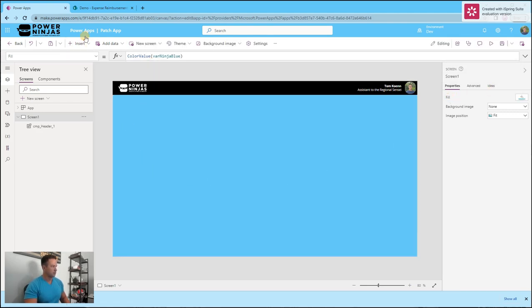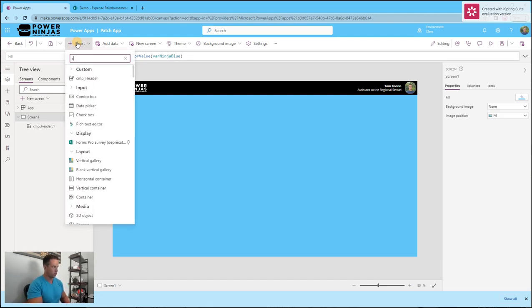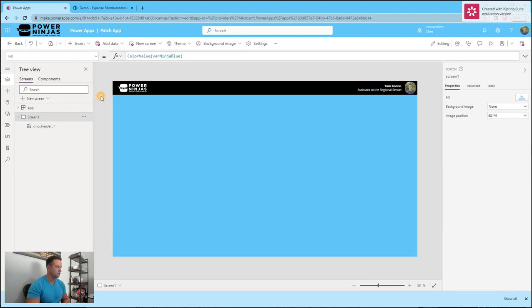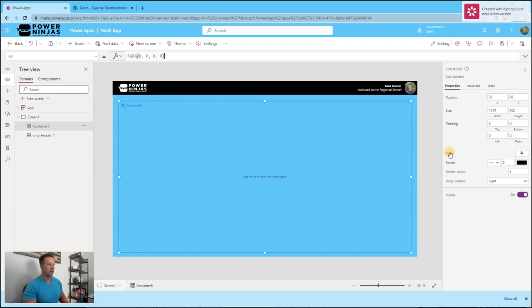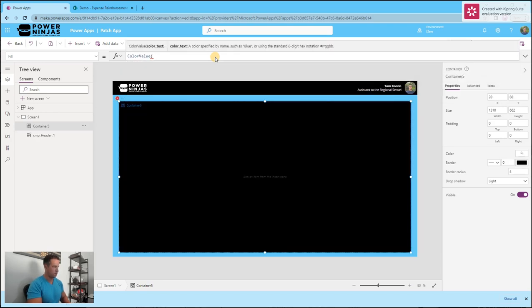Alright, so this will be your landing page. And typically on any form-based app, you'll have a landing page that will be a dashboard. So we'll go ahead and build that dashboard out. So I'm going to insert a container to hold that data. Just take up the majority of the screen. And I'm going to adjust the color of that. So I'll use color value, and I'll use a gray.